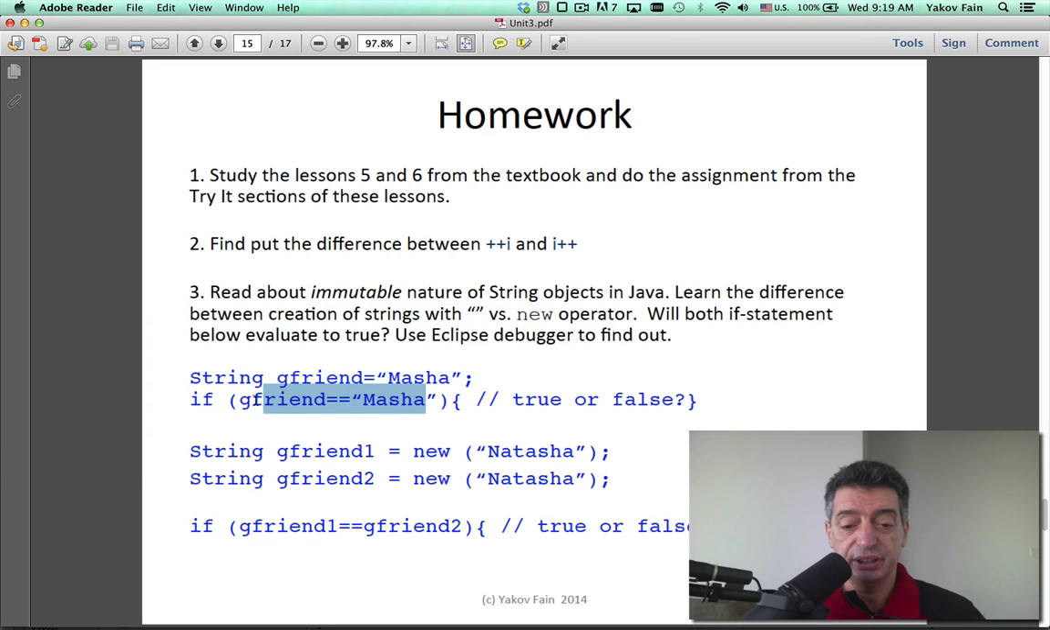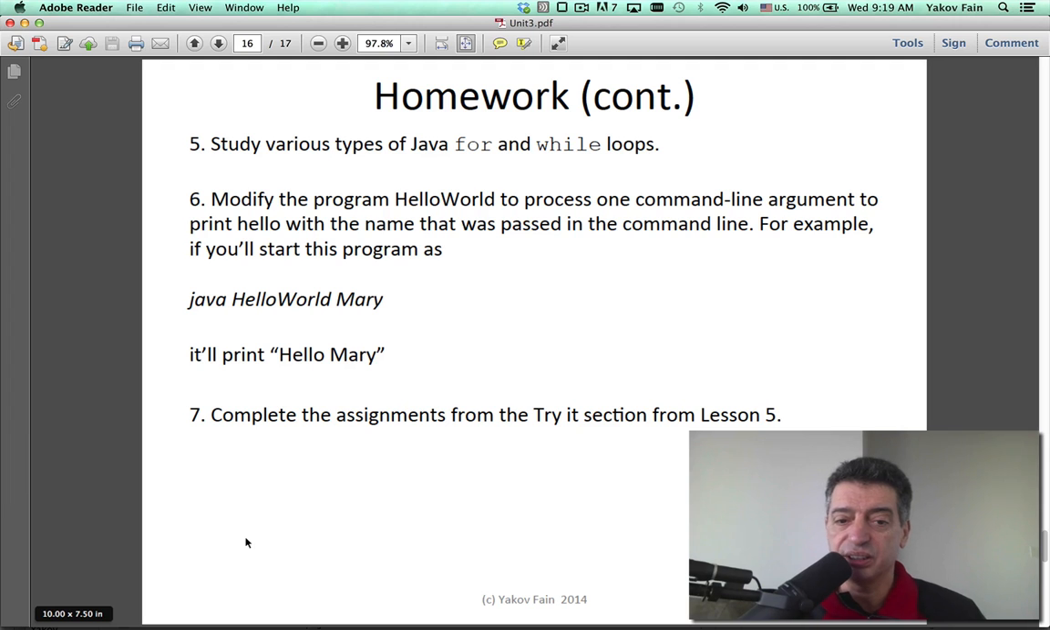Now compare these two different if statements. This if girlfriend is equal Masha, if you assign it as a literal, or compare these two variables, gfriend1 and gfriend2. What's the difference? Why is it not the same? Think about it, do your research, enter this, create a little program in Eclipse and run it and learn and study.